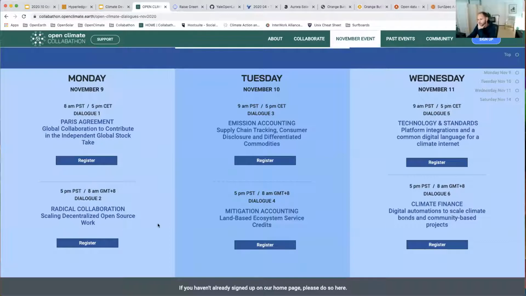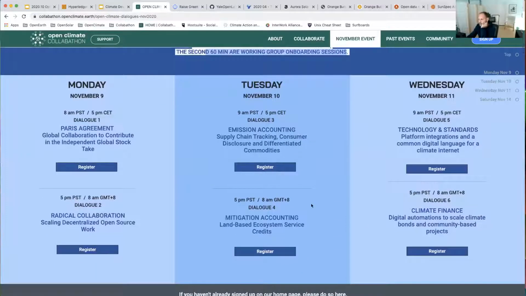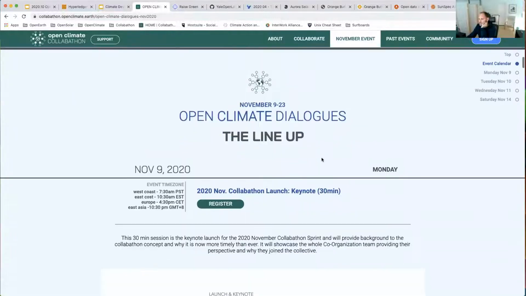It then follows with how to scale open source collaboration. And then it goes into emission accounting. And then it's this working group that we originally thought about because it had consumer disclosure. And then the final dialogue is finance. Every dialogue lasts for 60 minutes and has a couple of speakers, and then there's a 60-minute slot for working groups to provide an onboarding session where we describe what the working group is doing.